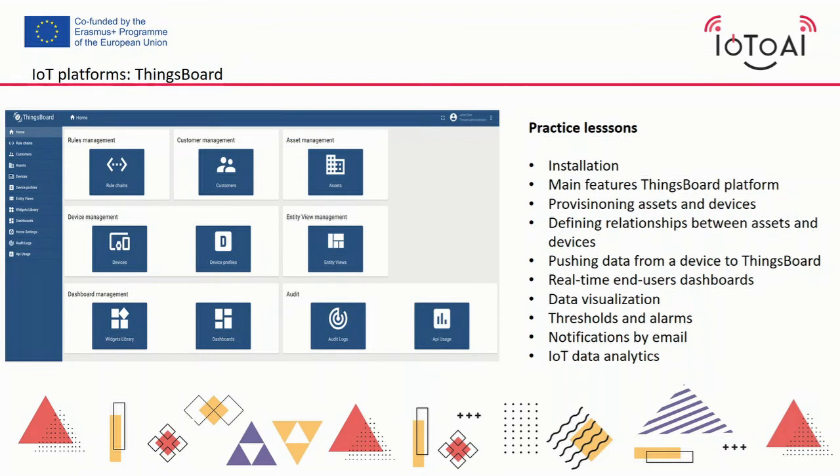This is a screen, the main screen of the ThingsBoard IoT platform, where the users can see how to use the different functionalities in an easy way.